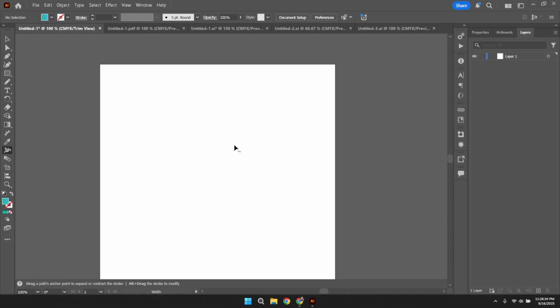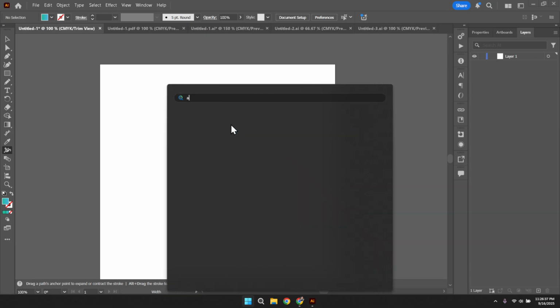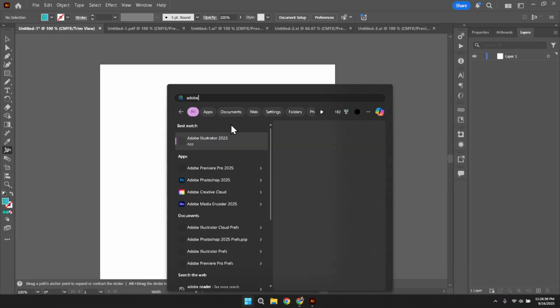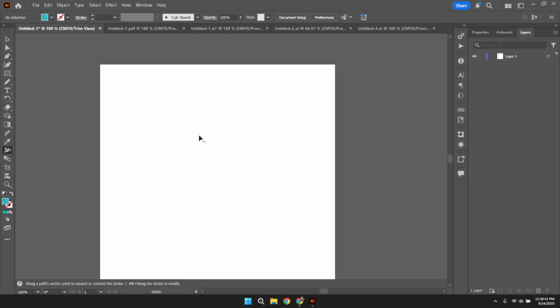First things first, you'll want to start by opening Adobe Illustrator on your computer. Double-click on the Illustrator icon, which can be found either on your desktop or within your list of installed programs. If you have your frequently used programs pinned to the taskbar, you might even find it there for quicker access. Once it's open, you should see the familiar interface of Illustrator, where you typically create and edit your designs.